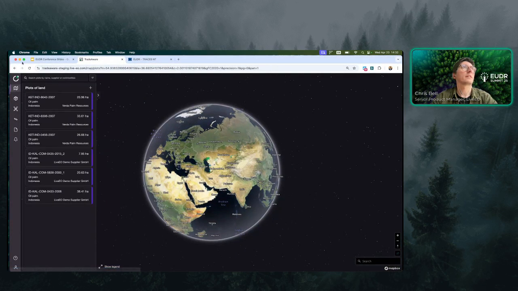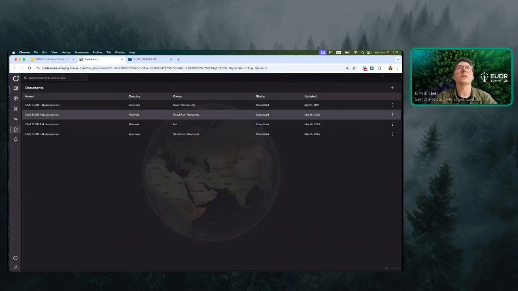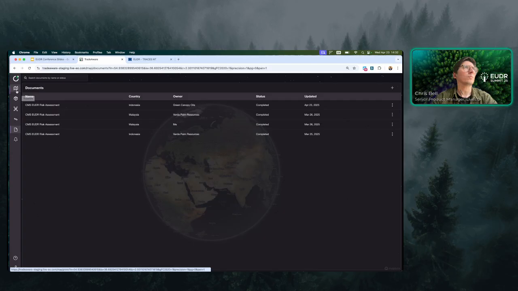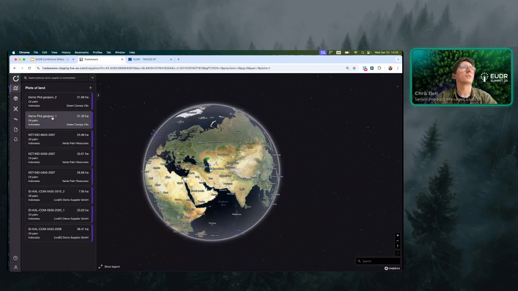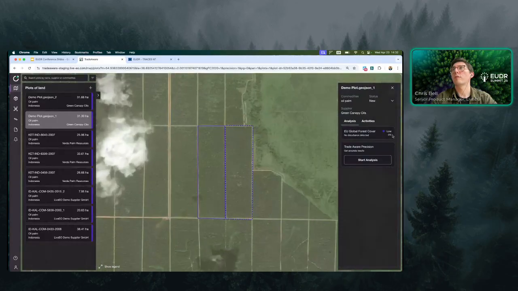So if I come back into the application, I've got the data now from Green Canopy Oils. I can see those 2 plots of land that they've uploaded. I can come down and I can see the documents that they've uploaded as well. So let's go in and look at those plots. So we can see both of those don't overlap with the EU Global Forest Cover Map.